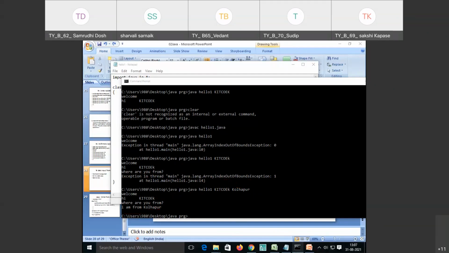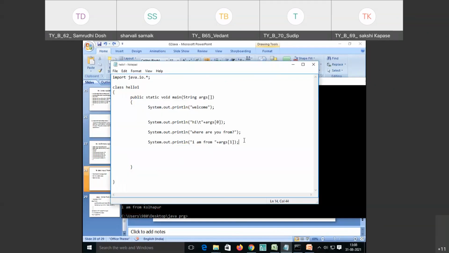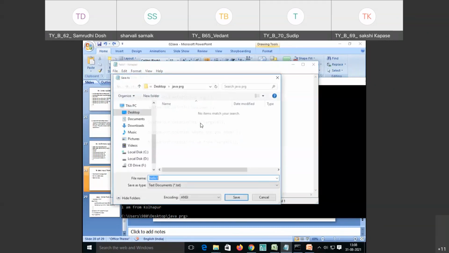I will show you one more example of this. Suppose we take another new file and give it the name add.java.